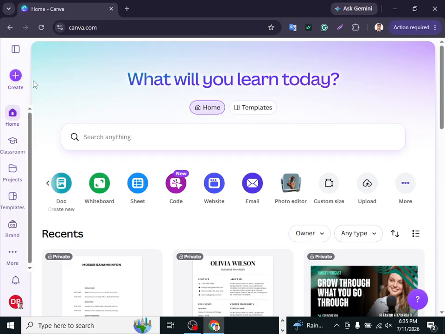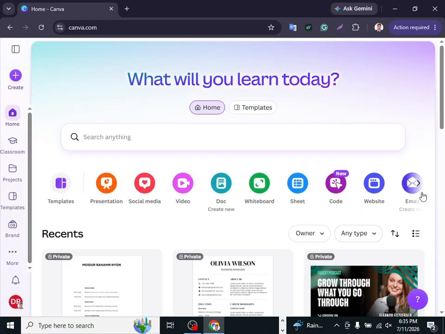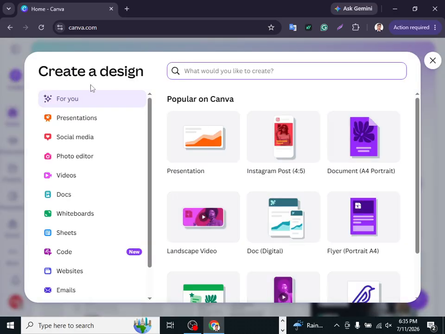From here, you can start creating presentations, social media posts, YouTube thumbnails, logos, flyers, resumes, and many other types of designs. To create your first design, click Create a Design and choose a template or enter custom dimensions. That's all there is to it. You've successfully created your Canva account, and you're ready to start designing.